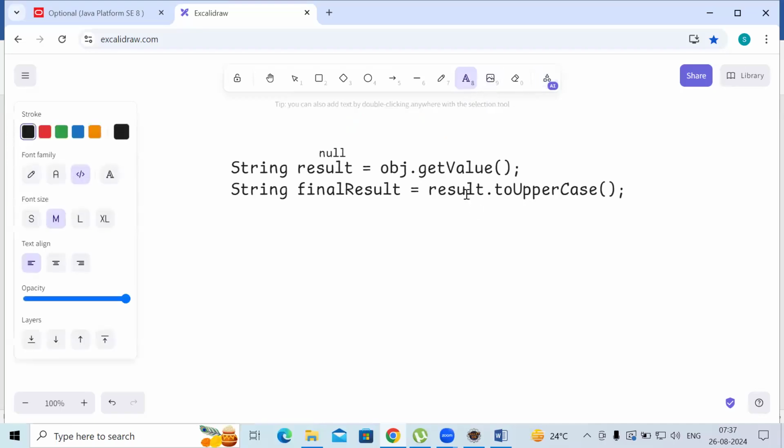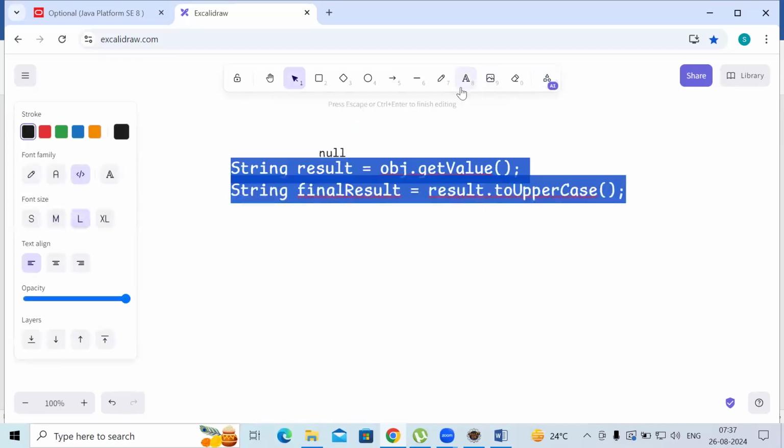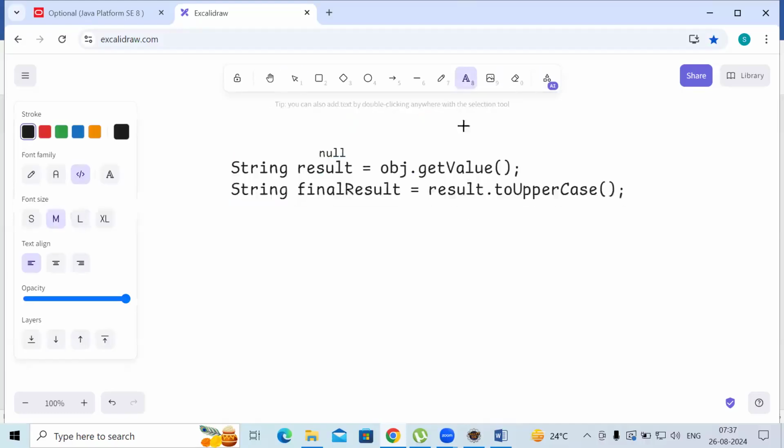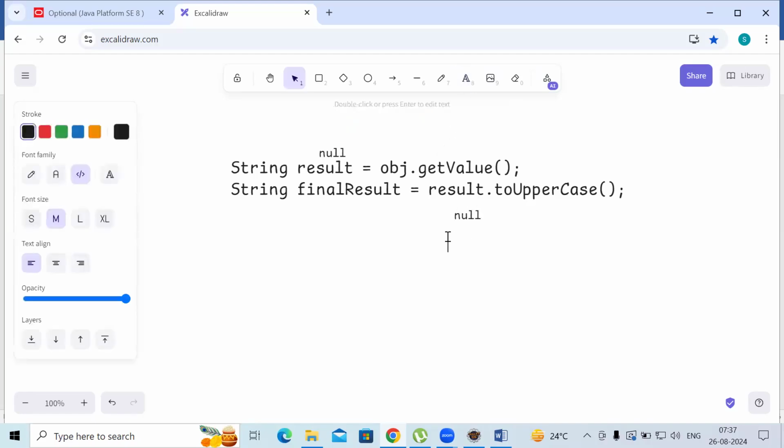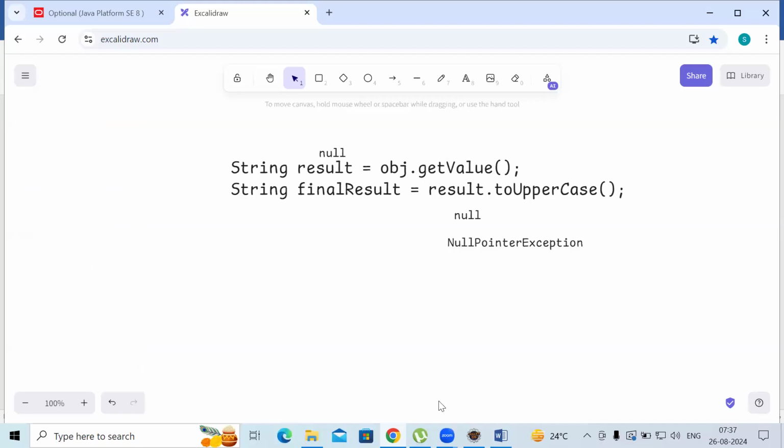Then tell me here, result dot to uppercase. What is the value of result here, guys? It is null. Correct? Null dot to uppercase. If you call any method on a null value, then what exception will be thrown? Null pointer exception will be thrown. Which exception are we getting now? Null pointer exception. Did everyone get my point? Yes?